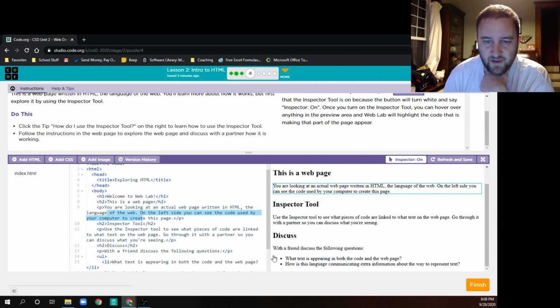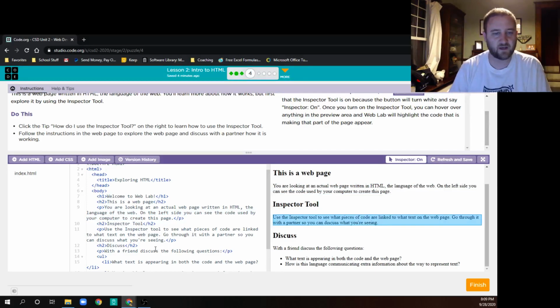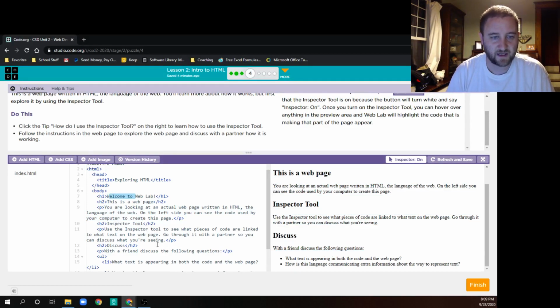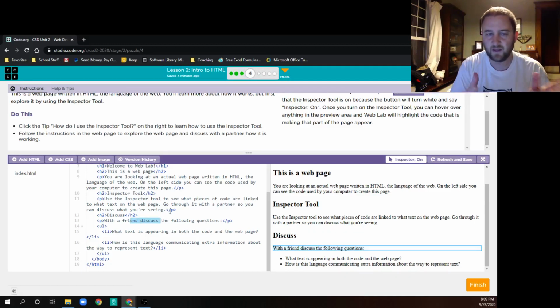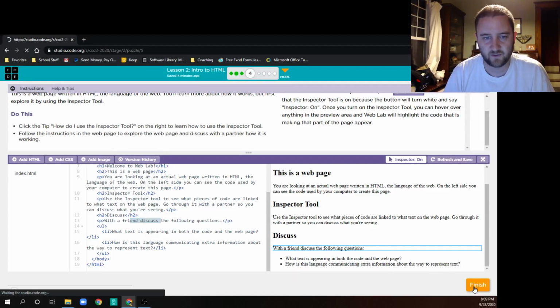Okay, so think about each of these questions. You're not going to discuss these with your friend necessarily, your neighbors. You're just kind of thinking through these on your own. What text is appearing in both the code and the web page? And then how is this language communicating extra information about the way to represent text? So feel free to go ahead and go through this, play with this a little bit. You can click around and see what it looks like. Here, I click on this H2 thing, and I can see that for some reason that text is bigger than this other text, right? So play around with this a little bit, pause the video while you do that, and then when you're done, go ahead and click finish, and then keep going with the video.